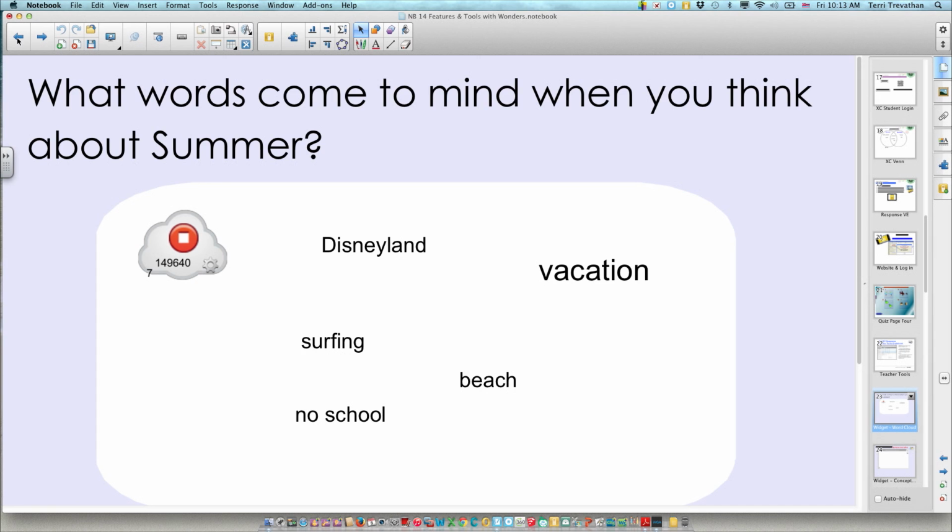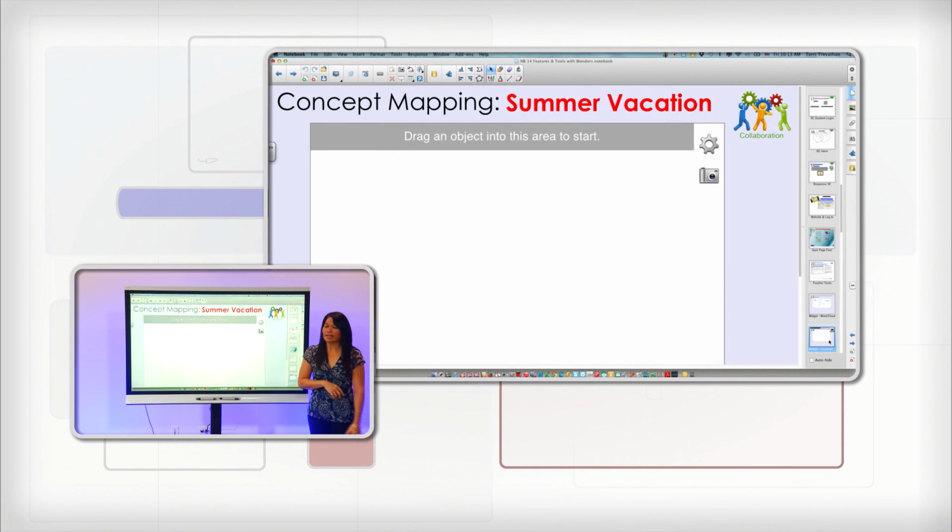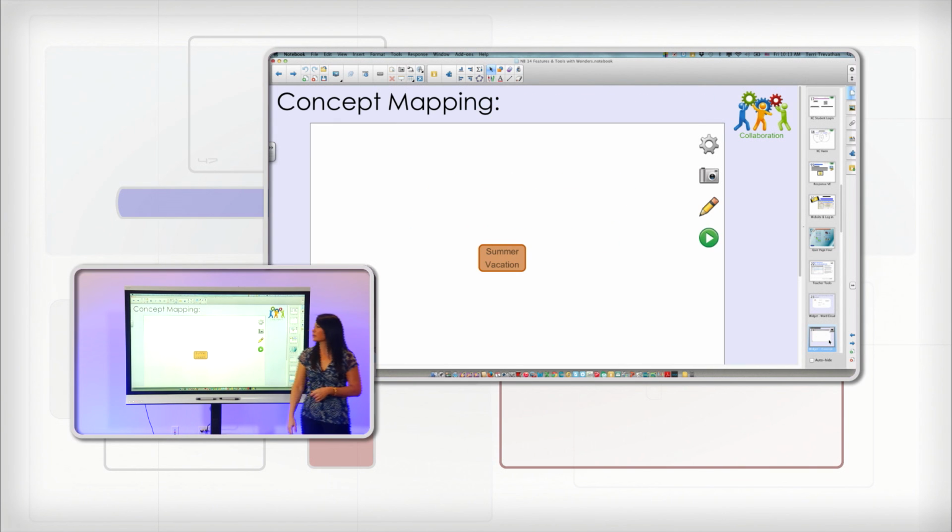So as a formative check in the classroom, this is nice because I can ask a question to my students, and if I see the correct answer growing and getting bigger, I can see that my students have got that topic or that skill. I can move on. The next response widget is called a concept mapping widget. What I have to do here is drag an object into the concept mapping area to start a question. It can be an image, a picture, digital ink. I'm just going to bring down this text object, summer vacation. So it populates on my concept map area, and I can now start my response widget.